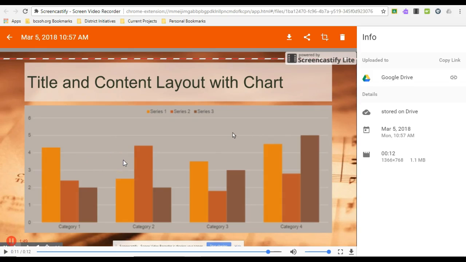So it's actually playing my slides that I just recorded. Now, here's what I just recorded. It automatically uploads it and stores it to my Google Drive. From there, I can share it, I can download it. The crop and trim feature looks really good, but that's a paid only thing that you can do. But it's that simple to record and share stuff with other people.